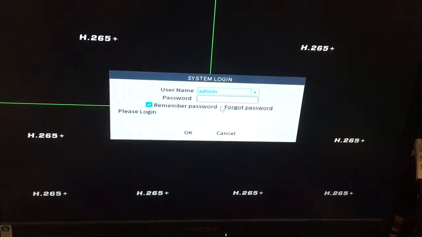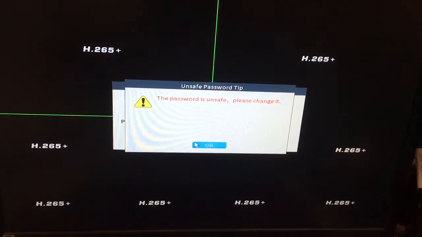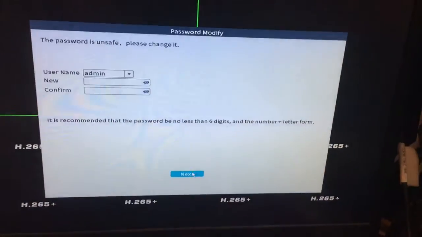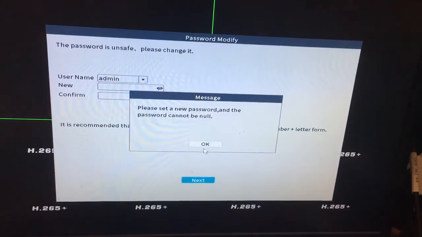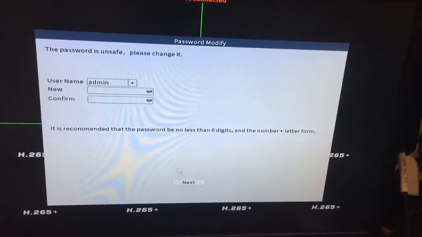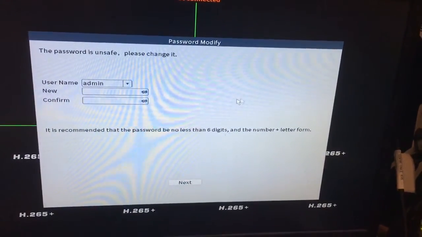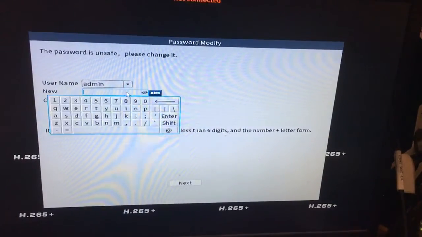After you get to this menu, forget about the password for now. Password's unsafe, please change it. Okay, next. Can't be no fault. Actually, I should have just confirmed. So, oops. Oh, hang on. Right, let's just go.